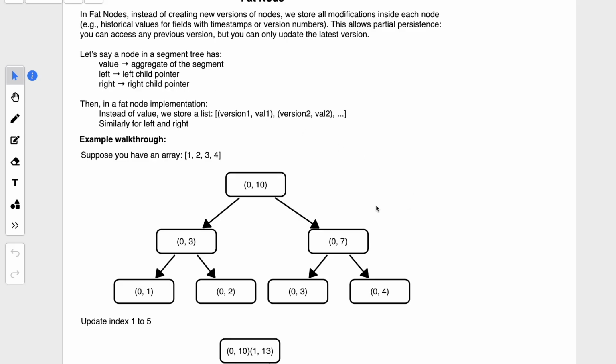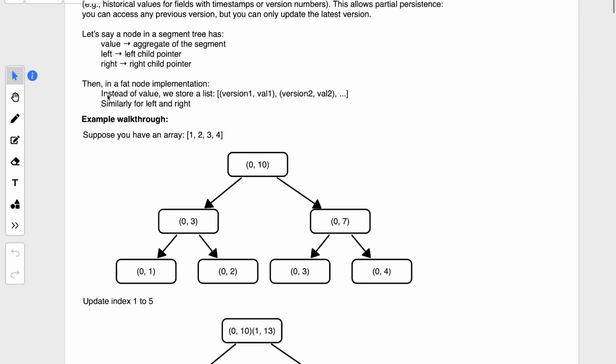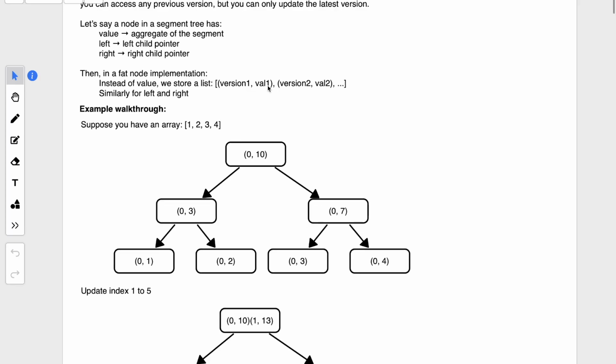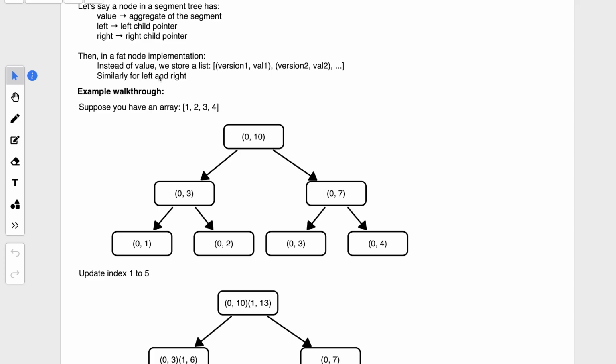So let's say I'm taking the example of segment tree here. In a segment tree, you usually have a value, a left pointer and a right pointer. If you are not aware of the segment tree, you can check my video on segment tree, then come back to this video. So a segment tree has all these three fields, right? So in a fat node implementation of a segment tree, instead of value, we will just maintain a list of values and the versions. So we will maintain a list of mappings where each mapping will have a version and the value that represents that version. Similarly we will do for the pointers as well, left and right pointer.